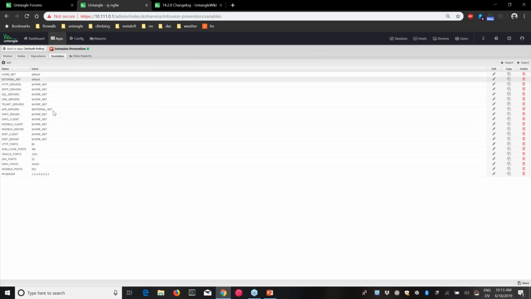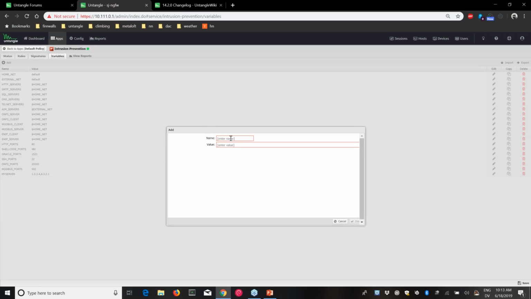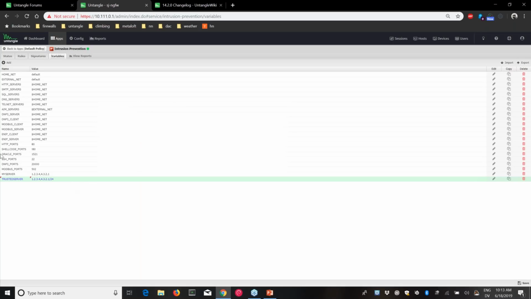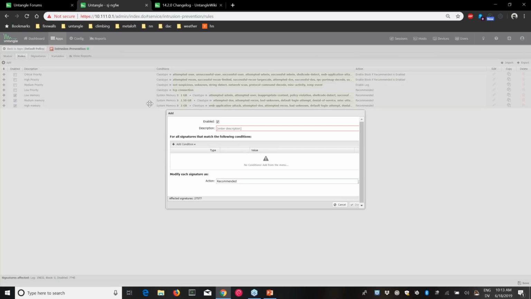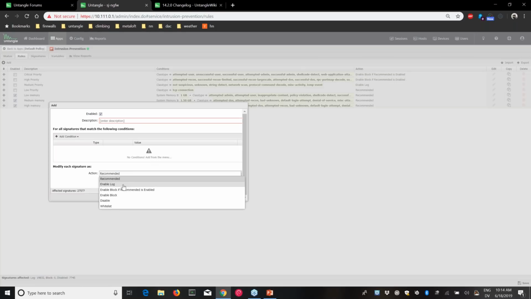The way it's done is, let's say you would go in here and you would add a variable, trusted server, 1.2.3.4, and by the way, you can define multiple ones. You could use CIDR, so you can define whole subnets and things like that. So let me define trusted server, and then you would go back to rules, and then you create a new rule. And what this essentially is going to do is we're going to use a new action called whitelist.